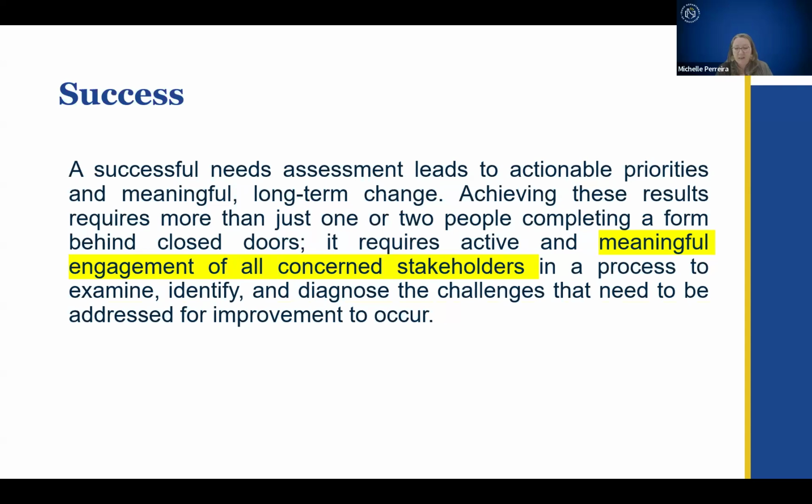So for success, you want to have meaningful engagement of all of your concerned stakeholders in this process. It's not just 1 or 2 people filling out a survey or working on this behind closed doors. So take it from here, Patty.